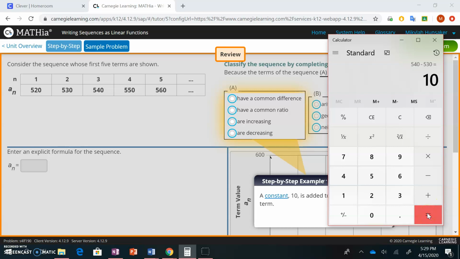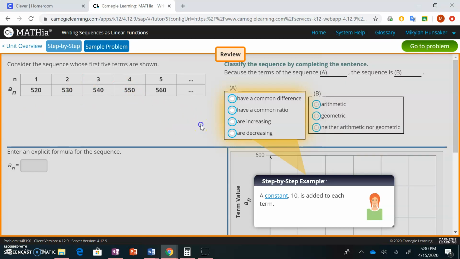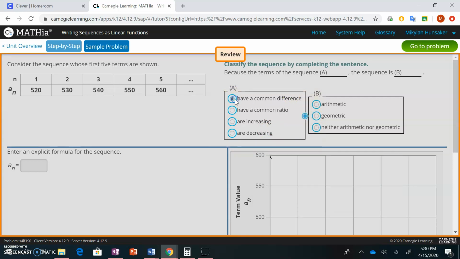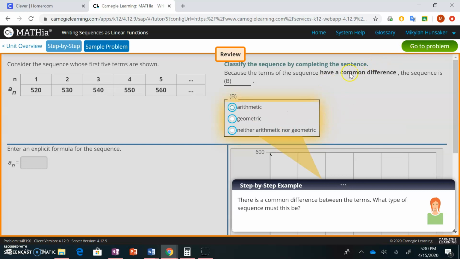Okay, so it kind of shows us what we already are thinking. There's a difference of 10 between each number in the table. So if I go back to my question, our step-by-step example also told us that 10 is added to each term. So we do that, we click this one that says have a common difference. Oh, Mathia, like that. You'll see you got it right because it became an answer, right? There we go. All right.